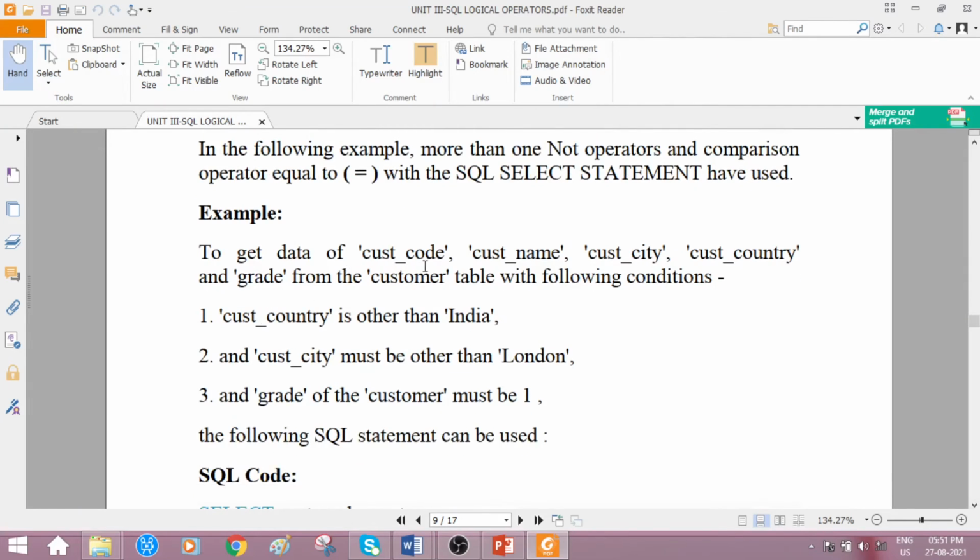To get data of customer code, customer name, city, country and grade from the customer table with the following conditions. So these five columns have to be fetched from the customer table. Along with that, some conditions have to be looked into. What are they? Customer country should be other than India.